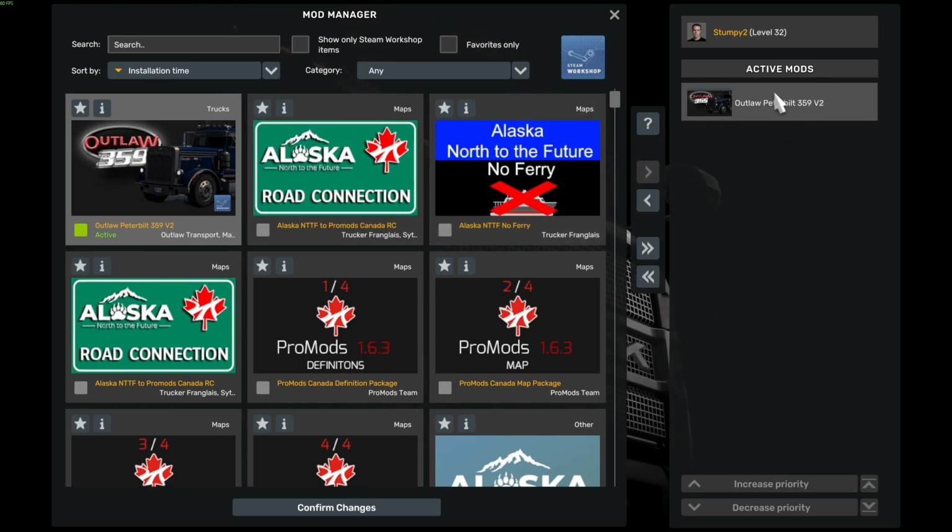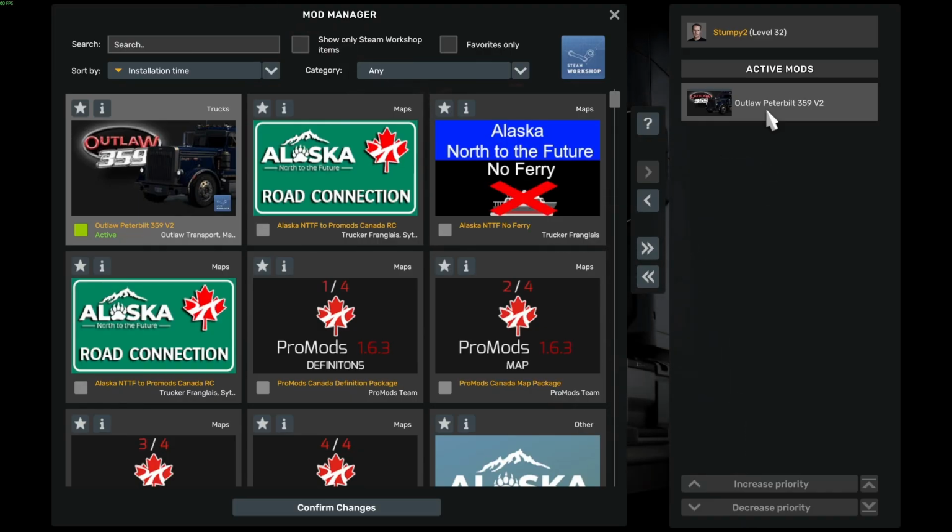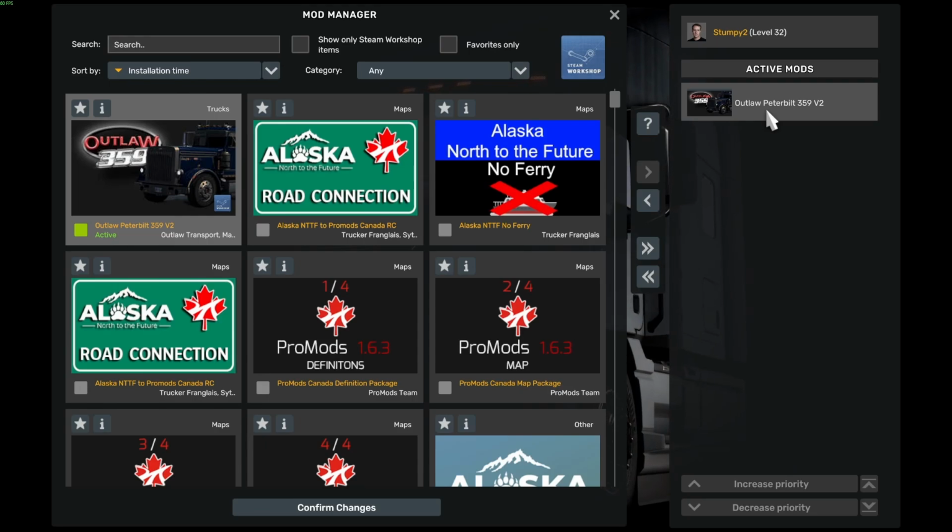Now, quick word, if you're going to be adding multiple mods, you have to pay attention to load orders. And I'm not going to go into that in this video, but just know that you've got to place the mods in the proper order. You can search this information on the internet, on YouTube, on the American Truck Simulator forums. I will probably do a video in the future about it, but for now I don't have a video on it. Just know that multiple mods requires the proper order.